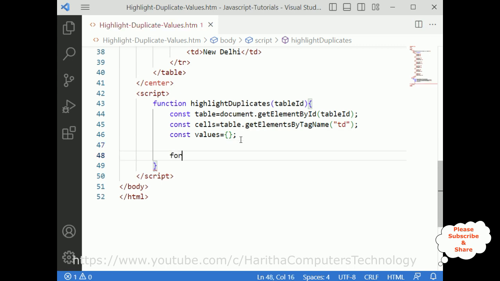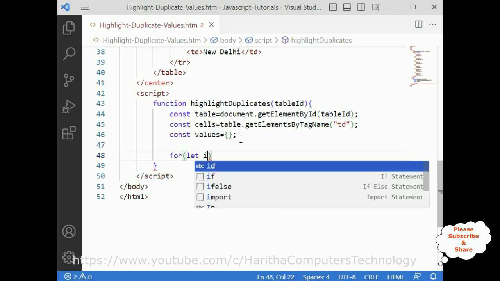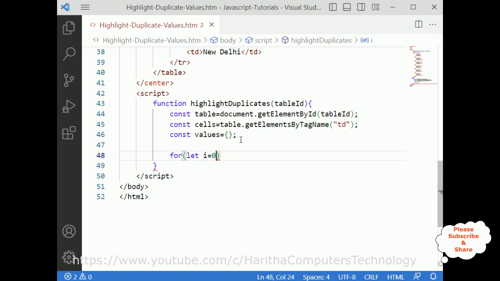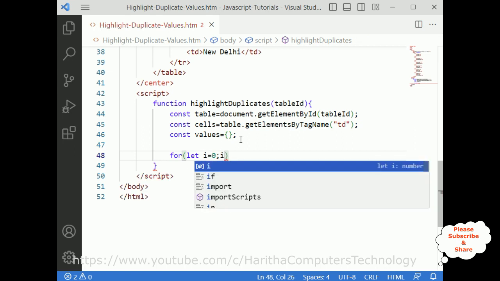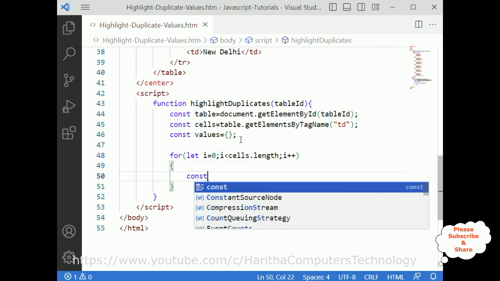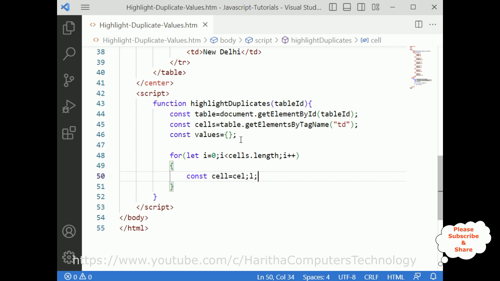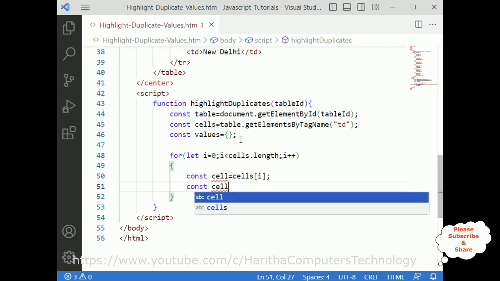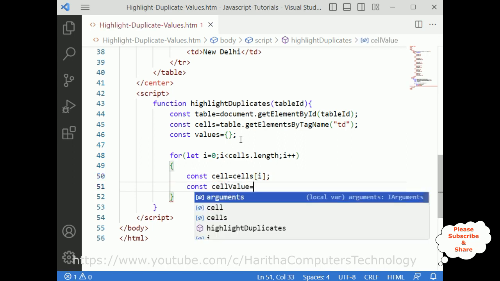So for let i is equal to 0, i is less than cells.length, i plus plus, because we have more than one cell. Const cell is equal to cells[i]. Const cellValue we require. cellValue is equal to cell.textContent.trim.